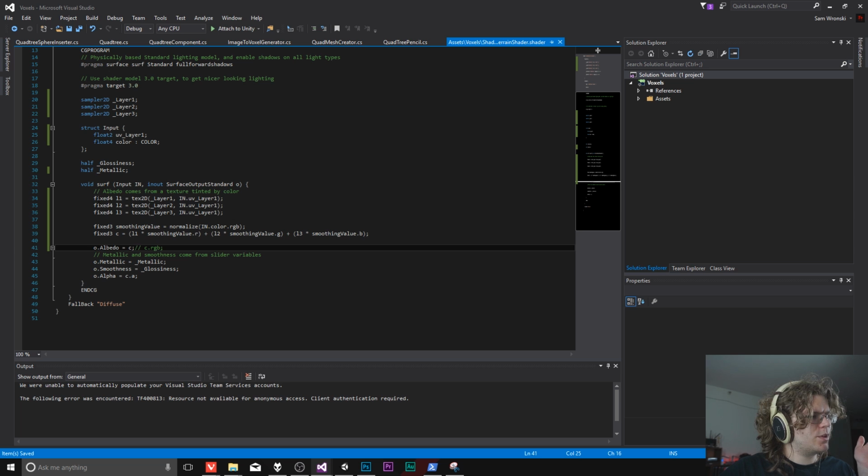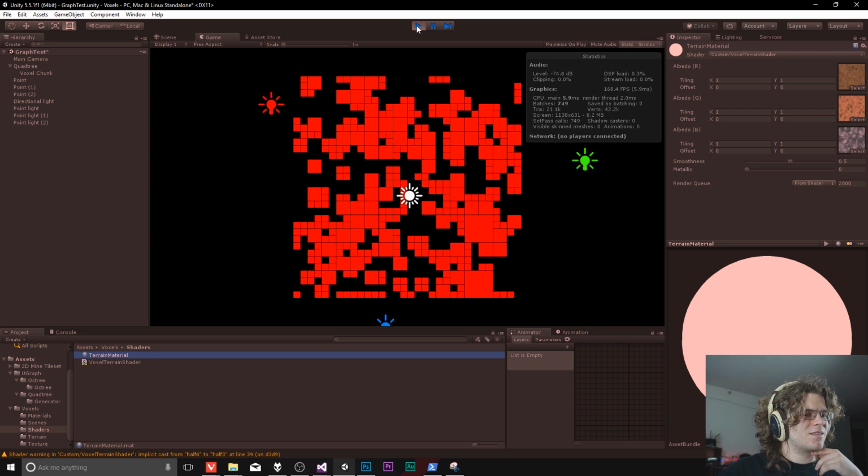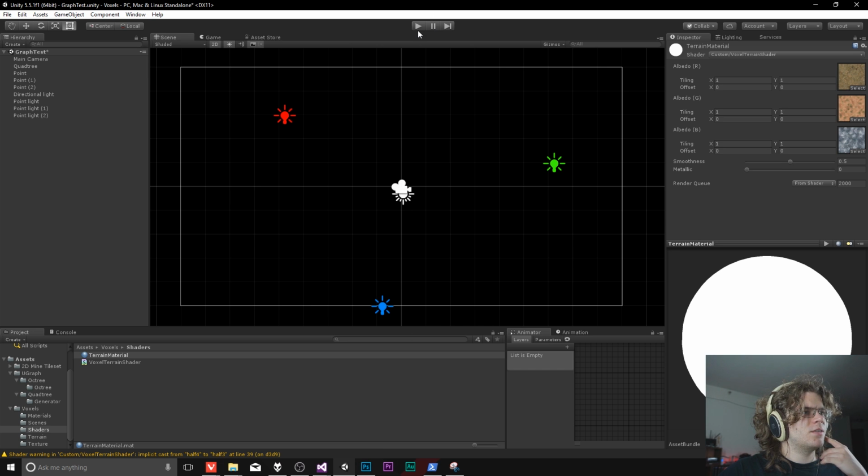So we do our terrain, we do our texture lookup. We've got our smoothing value, which is our smooth color. Then we have the actual color we want to apply, which looks correct. And then we apply that as our albedo. So why doesn't it work? That's a good question. Because it doesn't make sense for it all to be red.